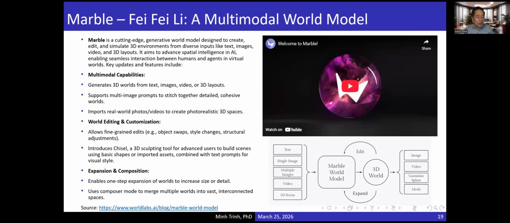I mentioned that last time when I covered the path to AGI. Quickly, Fei-Fei Li has a startup and she also has a world model called Marble. Here again, you can try it on the website. I think you can go to this link. You can enter text, a single image, multiple images, video, or 3D scenes. It goes into the model and generates a 3D world, right? So you create images, videos, etc. Okay, I won't go through the video since we're running a bit out of time.